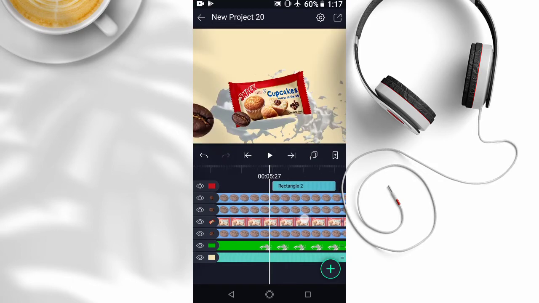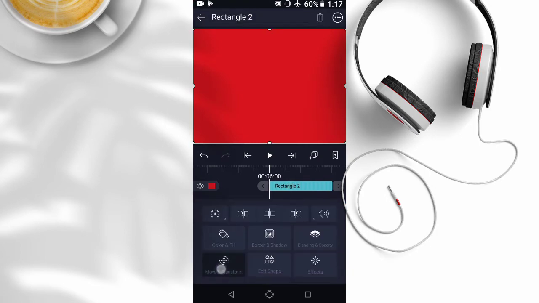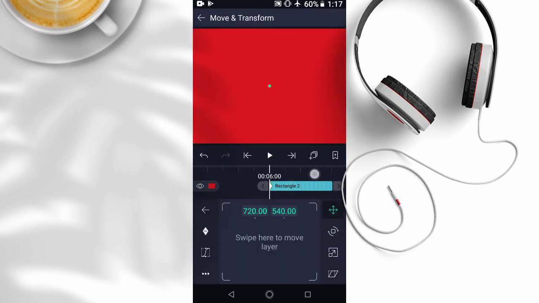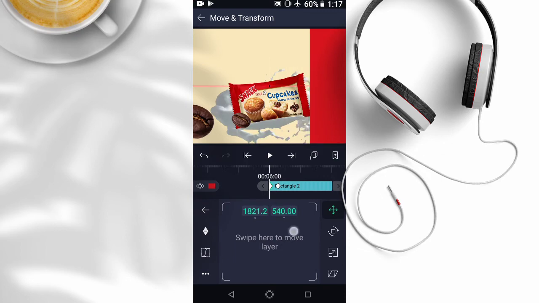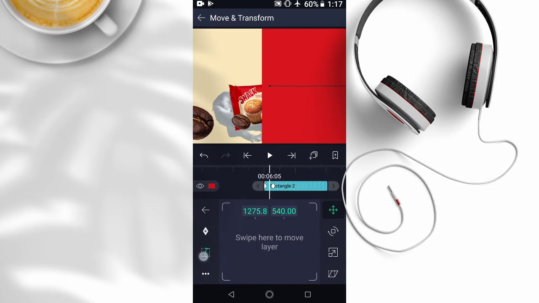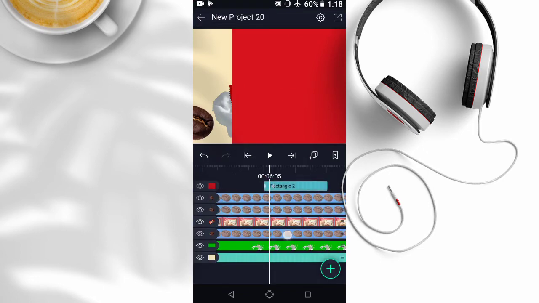And we also want to add some animation to it. So click on it, come to move and transform, add a keyframe right here, and add another keyframe, I think right about here. Then at this point, you just want it to come into the screen. Right there. Now you want to move this in between and add some easing to it. So let's watch that.